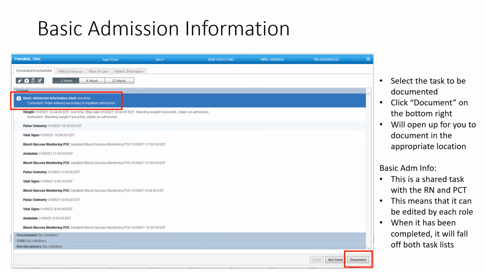You can select in blue which one you want to document on, and then at the bottom right you'll click Document. It will take you into the patient's chart where it needs to be documented, or will open a new window to document that information.